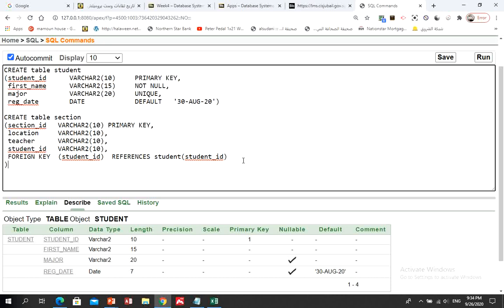With this being done, you are actually creating a referential integrity constraint, as we discussed in the previous chapter when we talked about constraints. So this is what we call a referential integrity constraint. What does that mean? It means that you cannot insert a student ID in the section table unless that student ID is already found in the student table. We cannot insert a student ID in the section table unless that student ID is available in the student table.